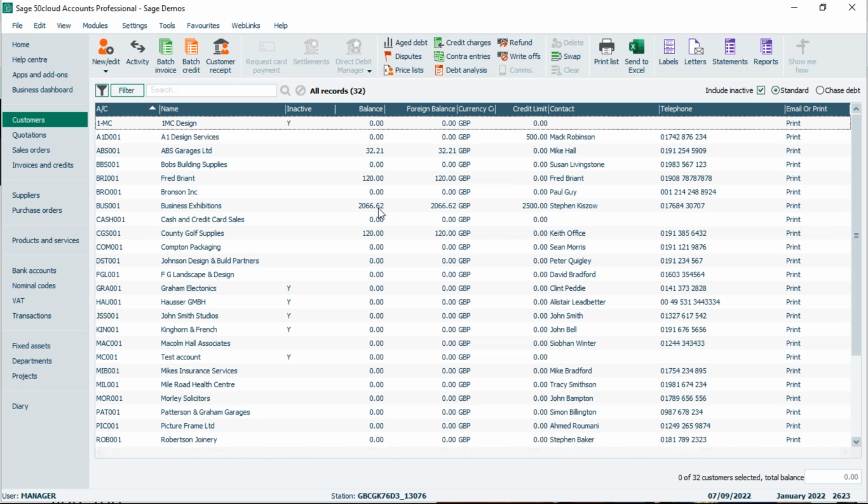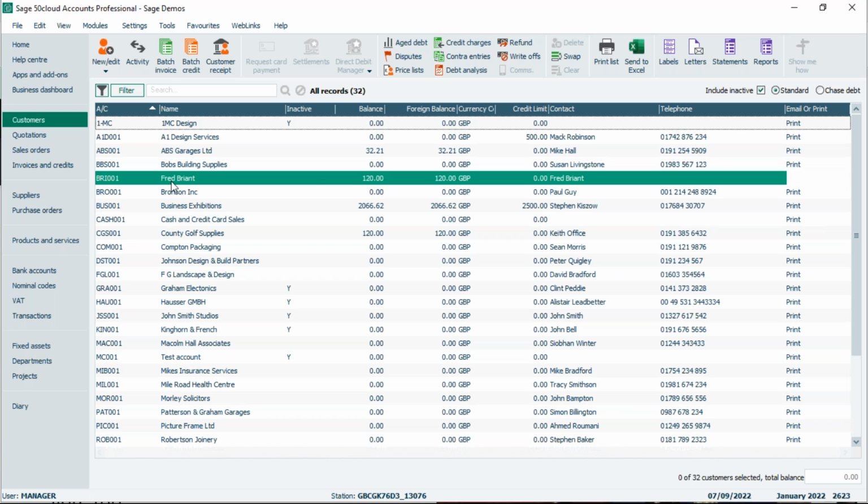So for instance, you can see we've got a balance here for Fred Bryant as an example. You can see he's got a balance of £120, but it doesn't give us an idea of how long that's been outstanding for, when the invoice was raised, or if it's overdue or not. We just see what the outstanding balance is on the account.